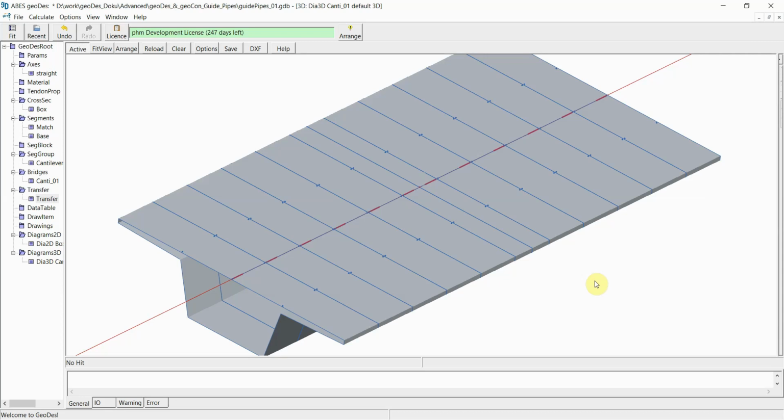So when there are some casting errors, and geoCon and our software would adjust for these casting errors, and the segment ends up in a slightly different spot because of these casting errors, the global element function allows you to put the guide pipe still in the intended spot, no matter what the segment does in terms of correction at the same time.